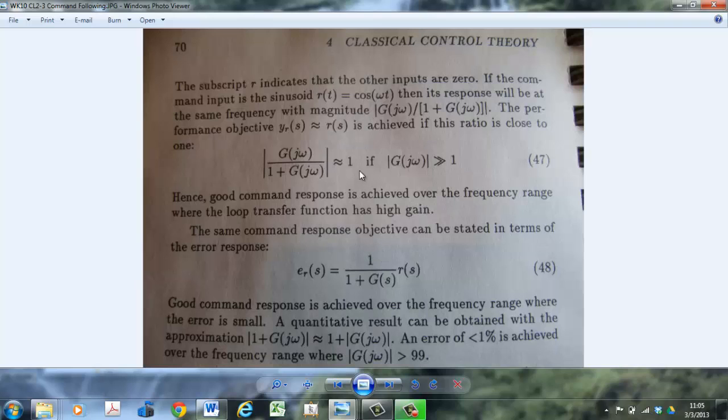If we look in the frequency domain and put s equals j omega, then we'll see that if we can make the magnitude of G of j omega much, much greater than 1, then we're going to have output equal to input.